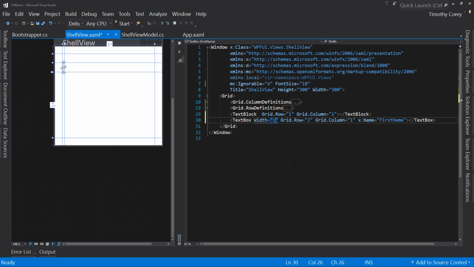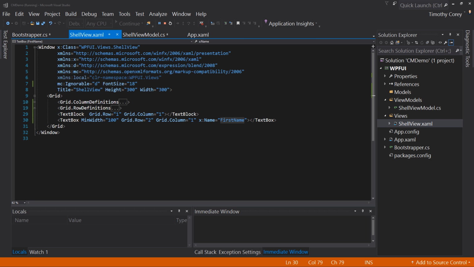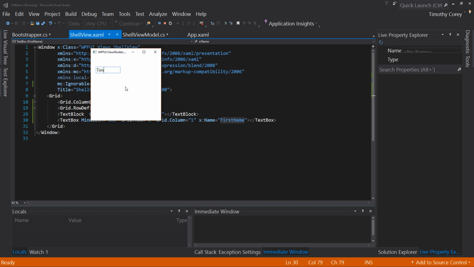But let's add a width of 100 to our text box. And we could say actually here min width instead of width. And that's good because with a minimum width, we say the smallest this text box gets is 100 pixels wide. And the reason why that's important is because if the column were to grow, so would the text box. But at the very minimum, it's going to be 100 wide. So that's good to start with. So before we do anything else, the text block should be empty because it has no name anymore. The text box is named first name, and we'll see that it actually fills it in with the value of Tim, which is great.